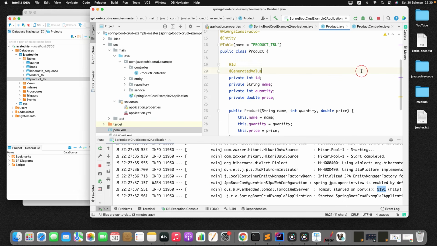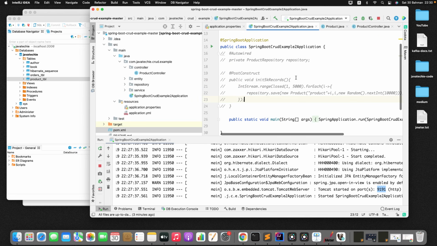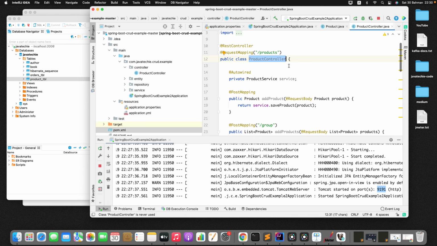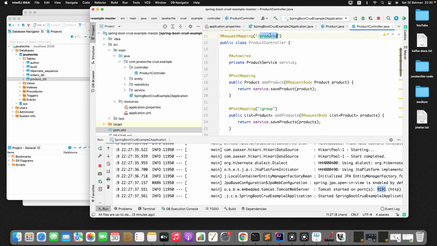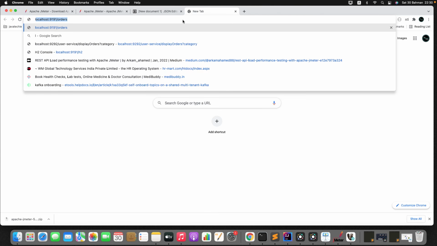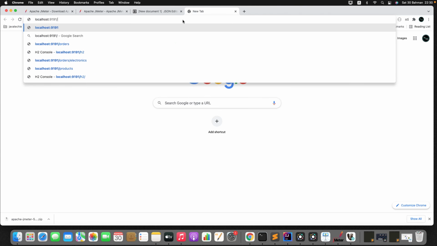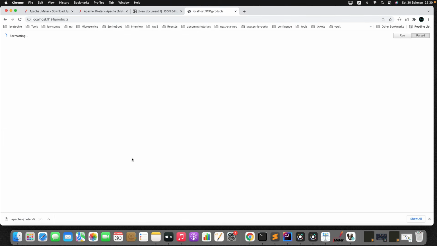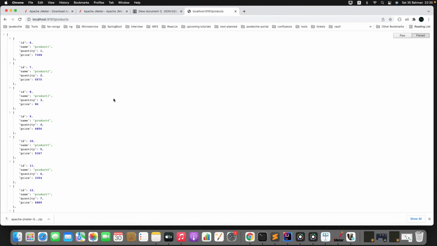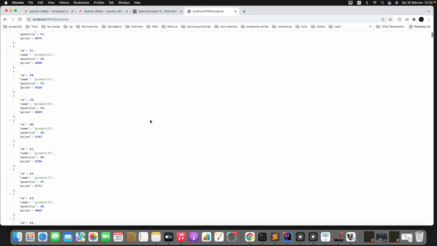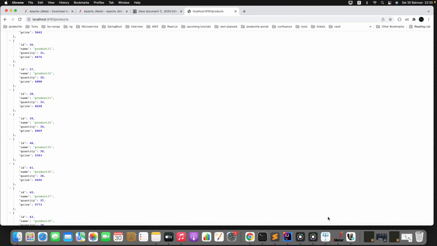Now I can access the REST endpoint through Postman, or I can directly access the GET call from the browser itself. I'll go to the browser and type localhost:9191/products and press enter. You can see it's taking time to format the JSON because we have 5000 records. You can see all the records here in the browser. Now we are good to start writing our JMeter test.